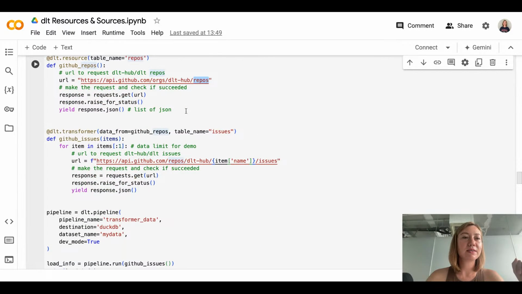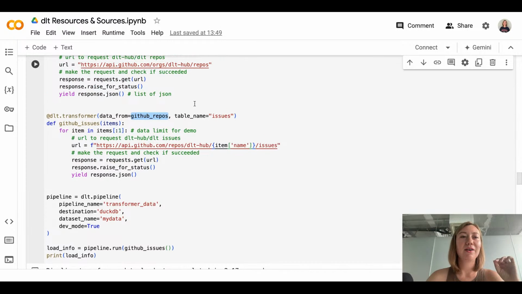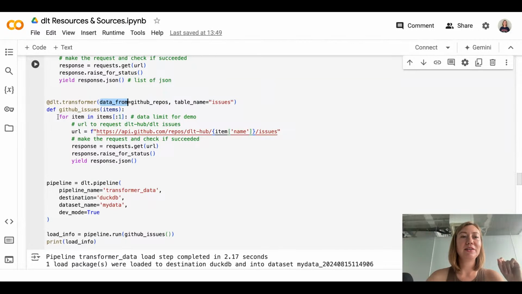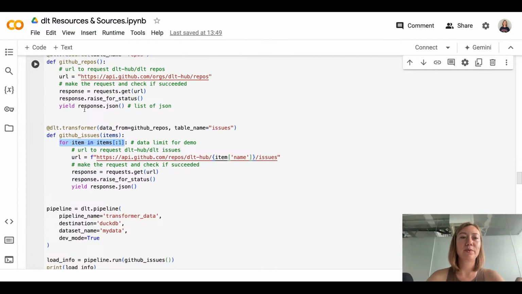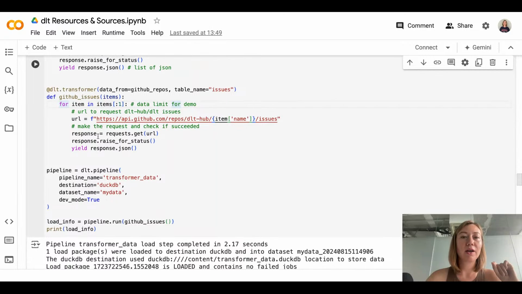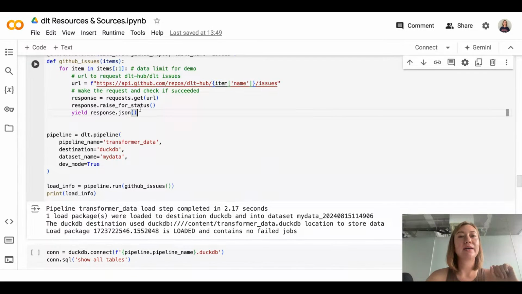So this function returns the list of JSONs with all repositories. And we provide this data from this resource to another with data from. And we iterate item by item, because we remember that we yield a list of JSONs, and request all issues for a particular repo. And again, we yield the data.